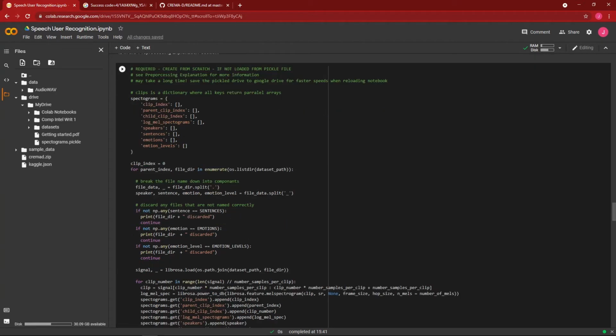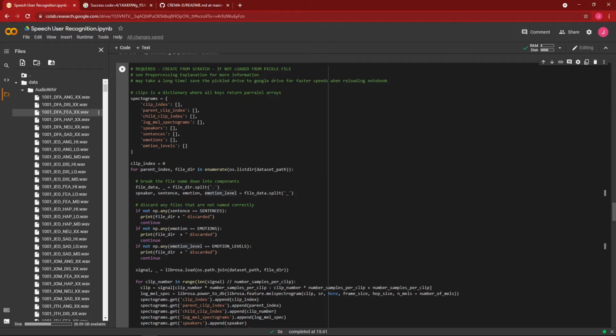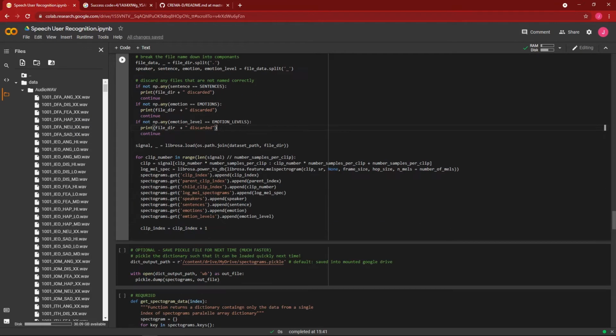So here, for every file in our path, we're going to split it. We're going to get rid of the end part. We're going to split the speaker, sentences, emotion, level, because remember in the file name we had first of all the speaker number, then the sentence that they say, then the emotion, which is what we're interested in most, and the emotional level. If any of that's incorrect, we discard it, and we use that code to create child clips.